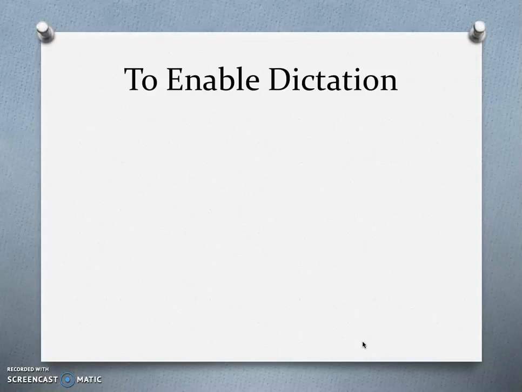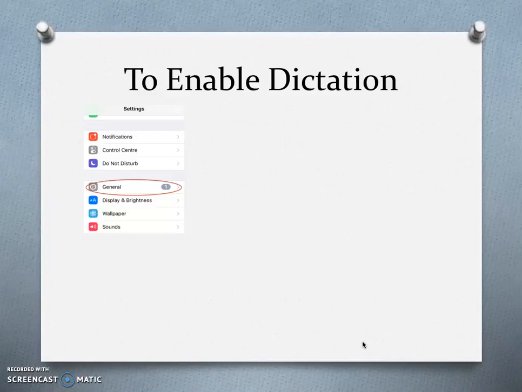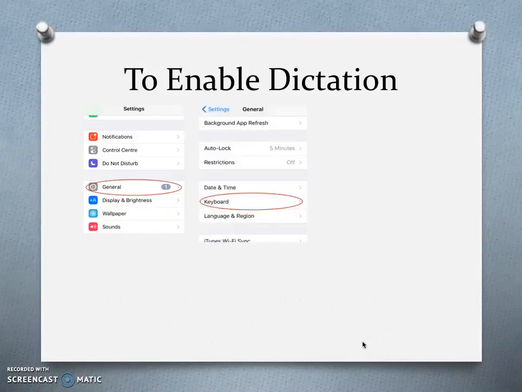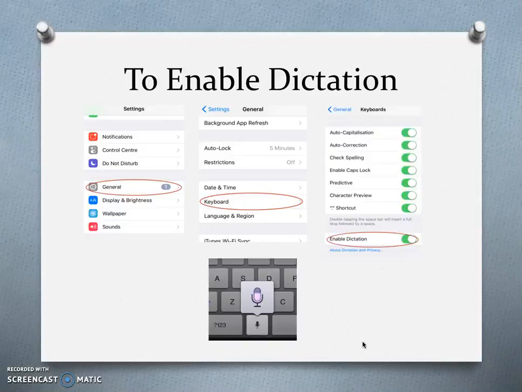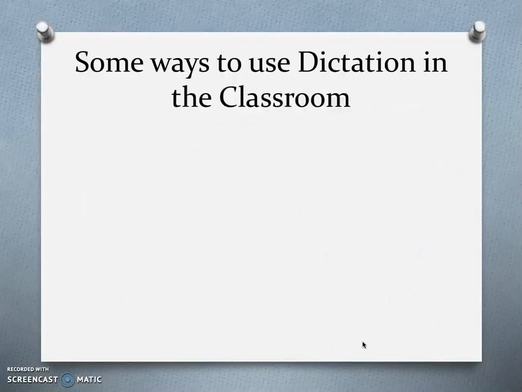To enable dictation, first go to your iPad settings and click on General, which is highlighted in this first image. From there, click on Keyboard, and then finally, click Enable Dictation. To access dictation, open the keyboard in any app and click on the microphone icon. Dictate to the iPad and it will write up whatever you say. You must also be connected to the internet to use this function.